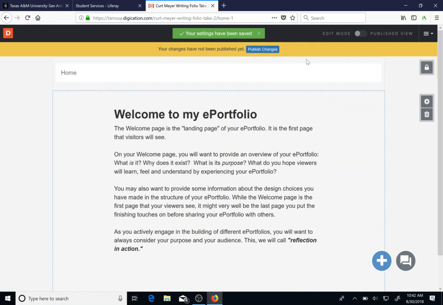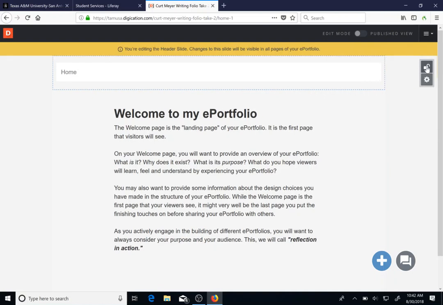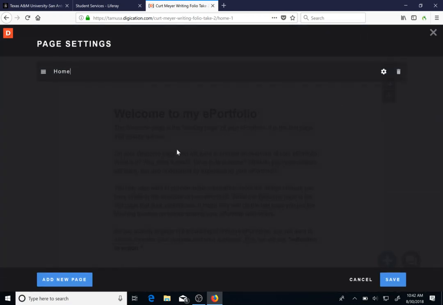Now, here we are back in our original screen. Note this lock up here in the right corner. This lock corresponds to your navigation plane. You're going to want to unlock it. When you do, you will see this edit option here. You want to click this. It takes us to an area where we can add in pages. So I'm going to add in a page.